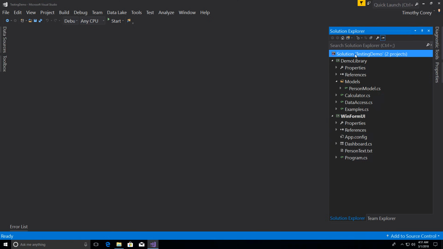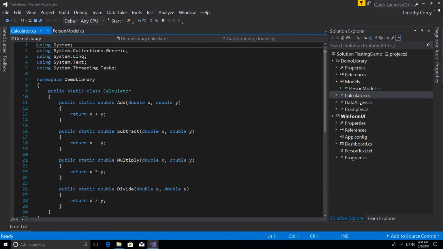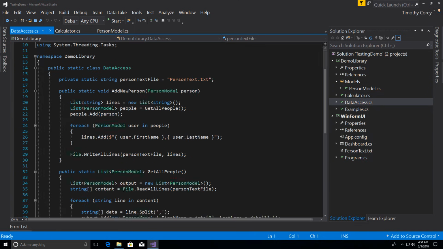Okay, so my solution has two projects. I have a library project where I have a person model, which is just a class with a couple of properties and a full property that's read-only. And then I have three classes: a calculator class, and a data access class, which just does file access. So it's just reading and writing from a text file.